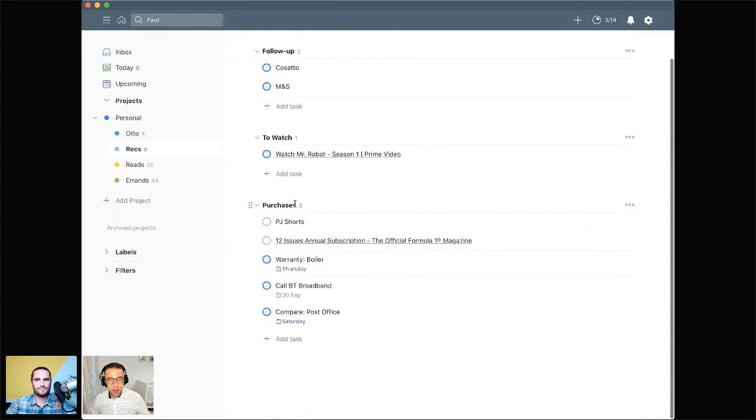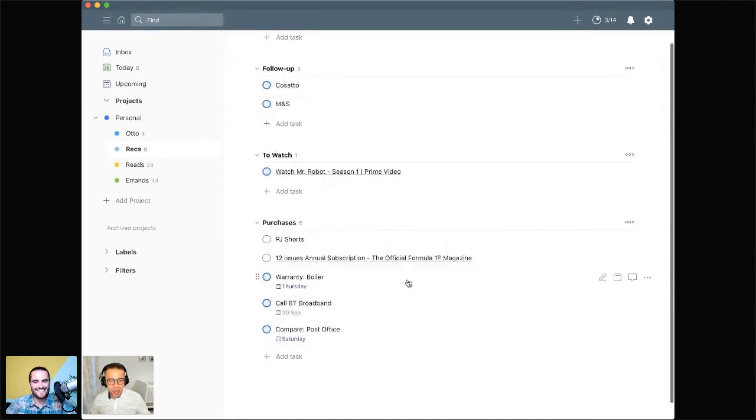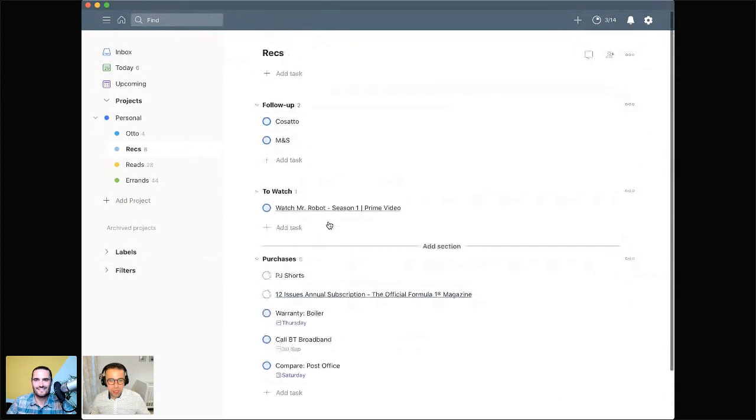And the same here, purchases. So these are things that I'm tempted by purchasing, and I normally put them here so that it's almost like a holding bay before I actually make the purchase. So I can sleep on it instead of making an impulse purchase. I don't know why I would make an impulse purchase on PJ shorts, but you know, it is what it is. And down here is a couple of other purchases that I need to make.